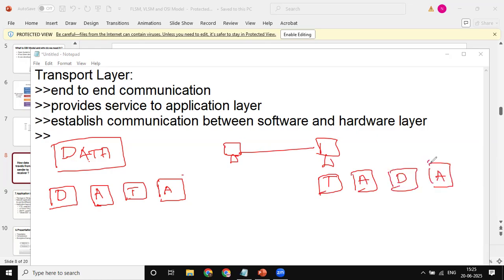Instead of data, I got the packet, original packet. I mean segment, but it is "tada", not data. The order of the packet is wrong. Correct? How am I going to change it from "tada" to data?